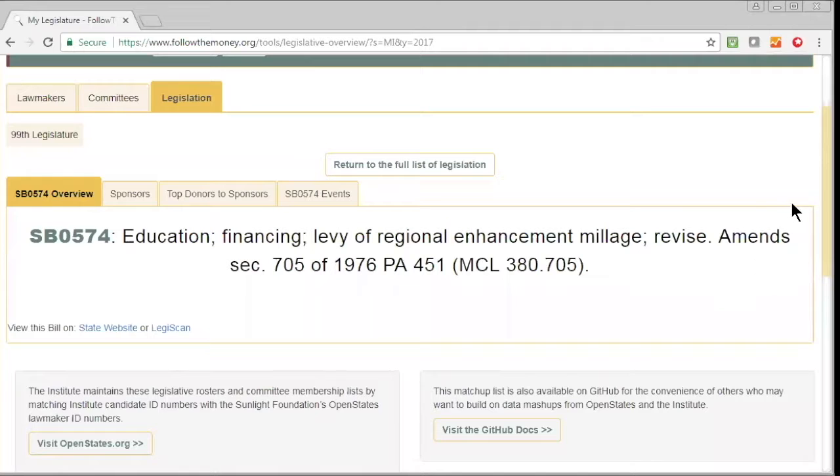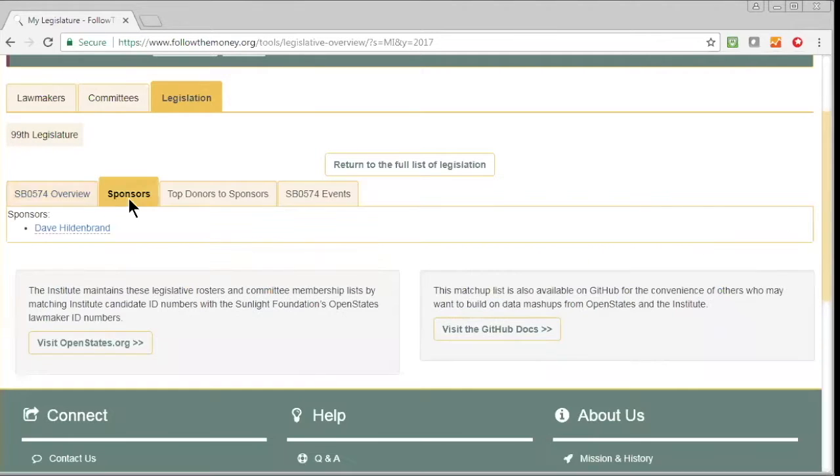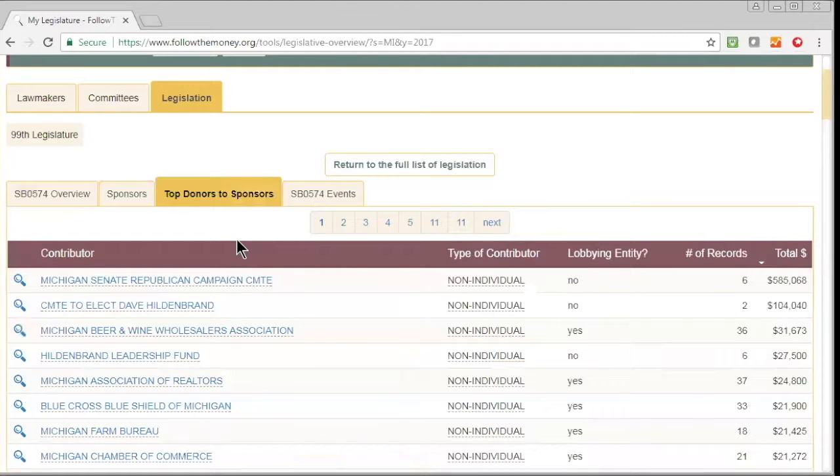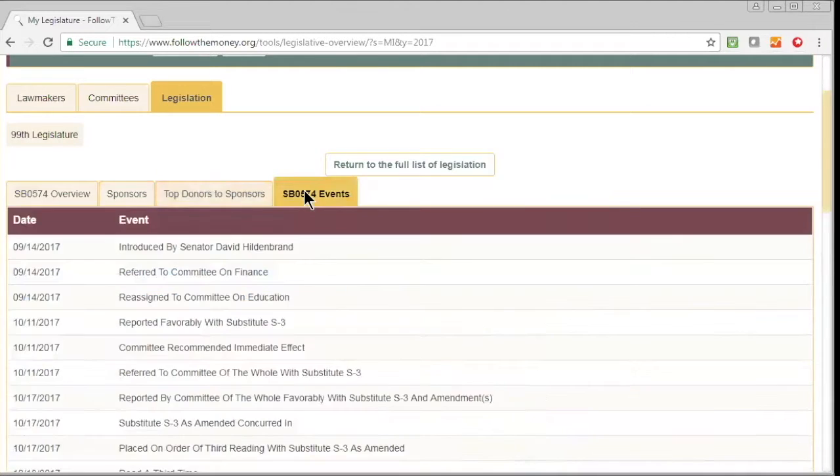Some states will provide a summary of the bill. Others, the summary will be pretty skimpy, kind of like this one. But here we can get more information on the sponsor of that bill. So Dave Hildenbrand. Top donors to the sponsors. In this case, this is just going to be Hildenbrand's contributors. And then events for the bill.